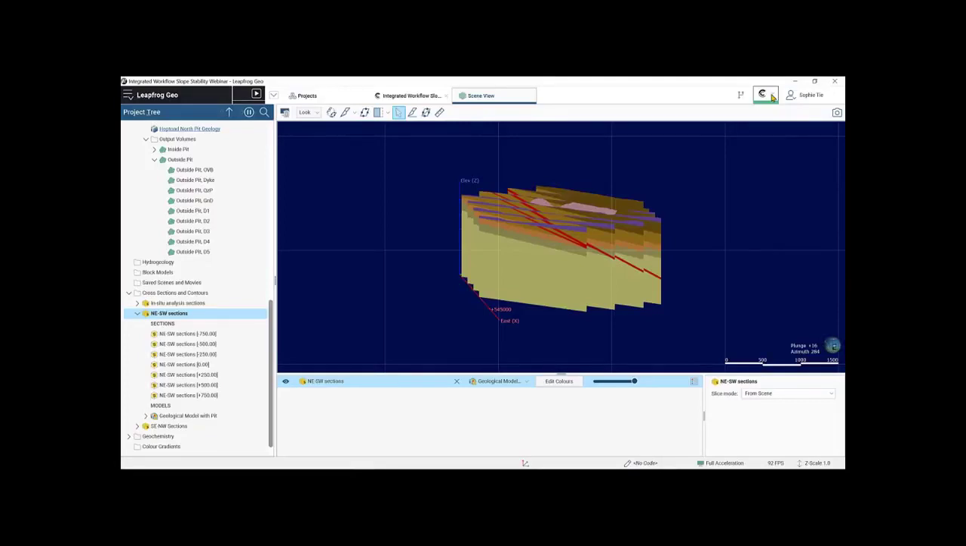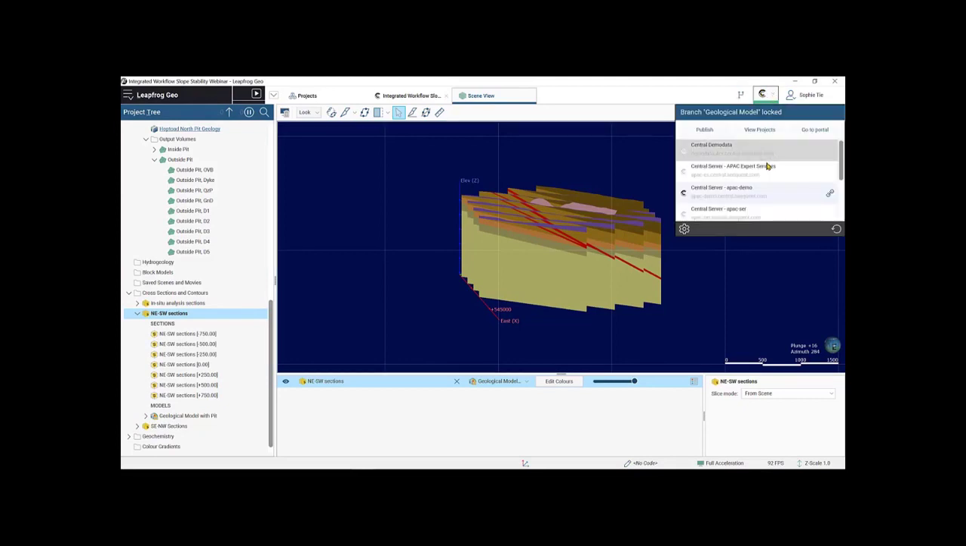It also means that if I update the model in Leapfrog and publish it to Central, Farzan can automatically update the model in Geostudio because everything is already linked. So to publish to Central, I navigate to the Central button in the top right corner of my screen, ensure I'm connected to the Central server that I want to publish to, and then hit Publish.